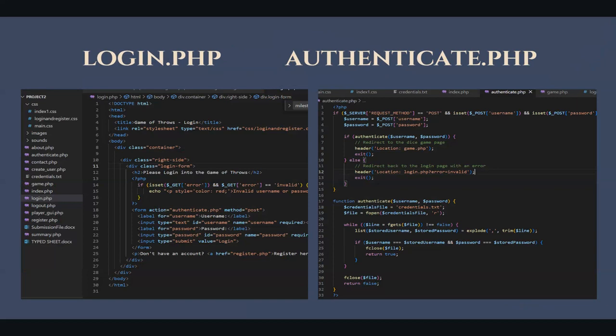Like we use a credentials.txt file, which is stored in our server, where it will go back to that text file and check for the username and password which are provided by the user, and if they match, it is successful, and if it doesn't match, then it sends back the error message.